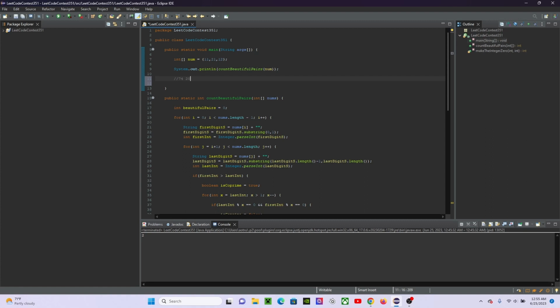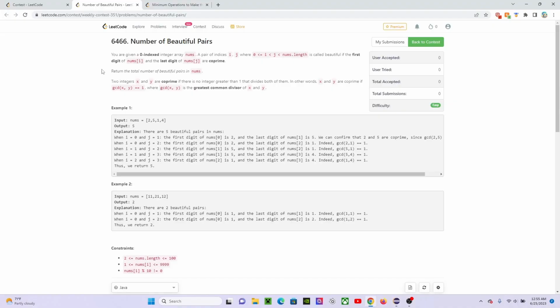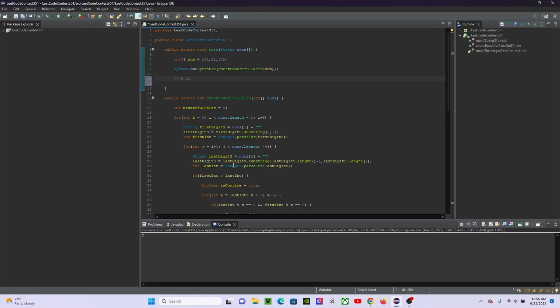All right, let's get into my code. See how I did. How did I count all the beautiful pairs? If you look at this, there's 5 beautiful pairs in here, 2 beautiful pairs in here. If you want to see the explanation, it says which ones are beautiful pairs. So how did I do it? It's pretty much just a check everything process.